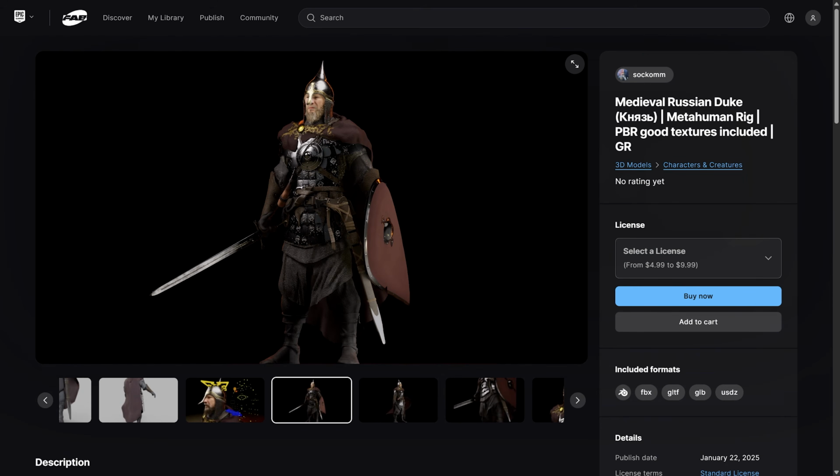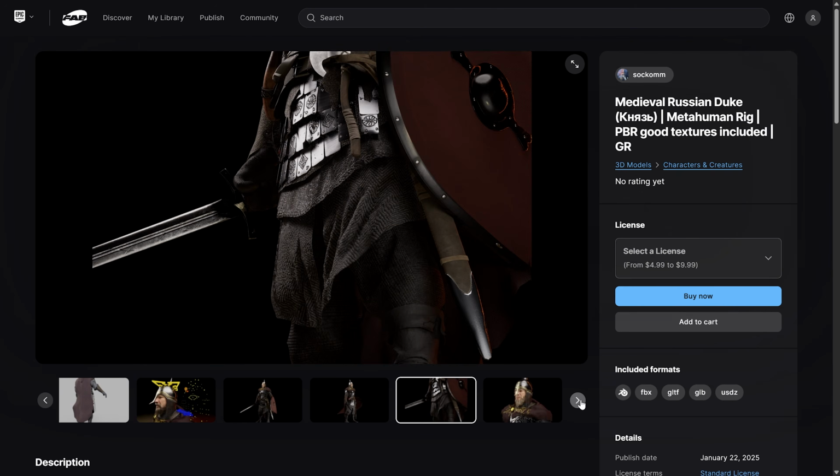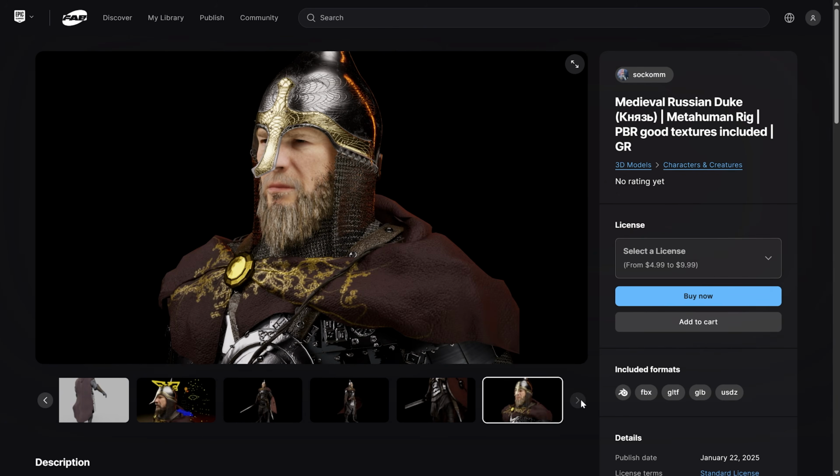The other asset I found was this medieval Russian Duke armor, and this was an amazing find, especially because it was already targeted to a MetaHuman body. So I didn't have to do much to this asset other than making the clothing look wet and add some physics to the cape.